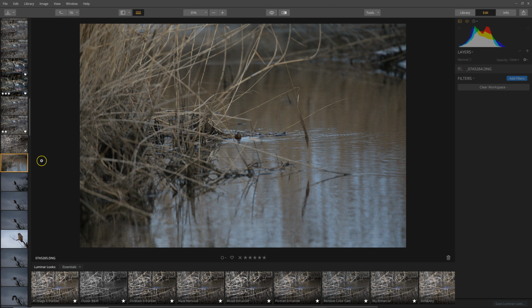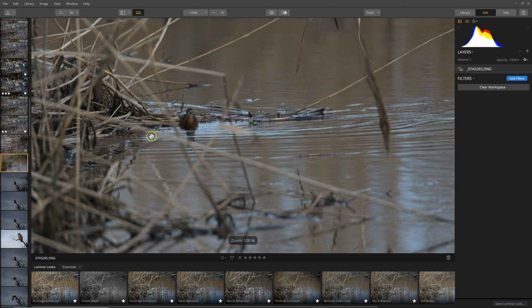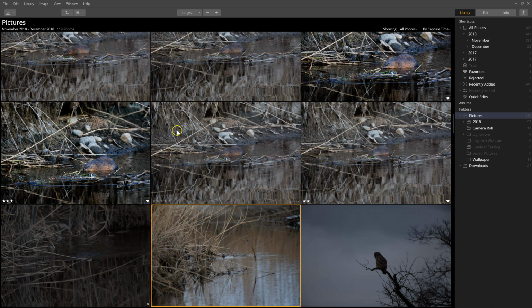And I like to be able to do that. Also, you can zoom in to see 100%. The preview just takes a second to load. It wasn't bad. And again, if I click again, it zooms back out. So let me go back again to the full library section.